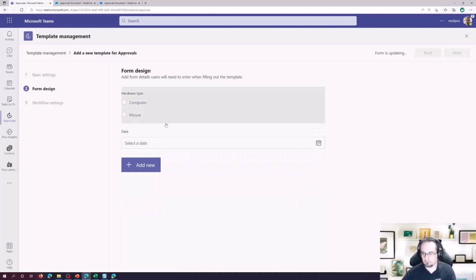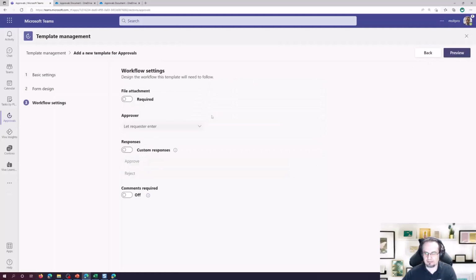As you can see, if you are familiar with Microsoft Forms, this should be familiar to you, because this designer uses the same backend features. So it's limited forms designer. That's all for the testing. So I click next, and I can specify some additional settings for my template. So I can select if I want the attachment to be required or not.